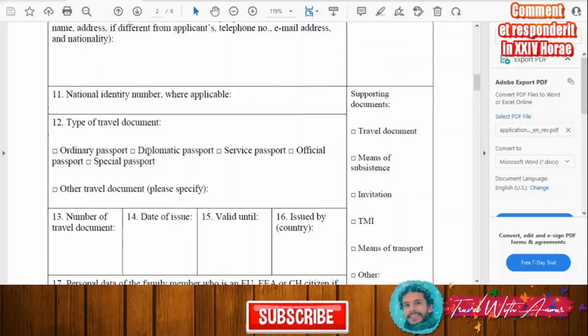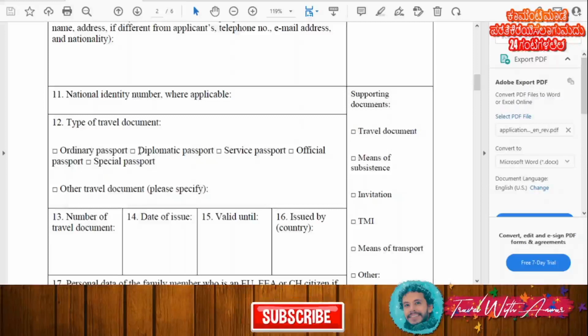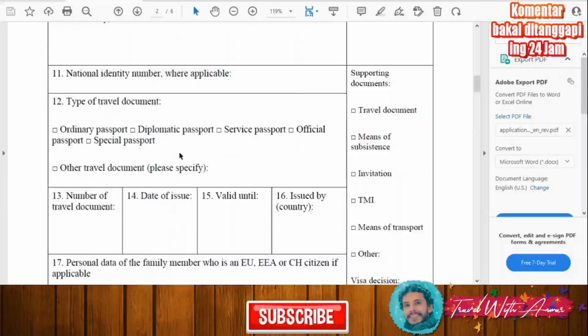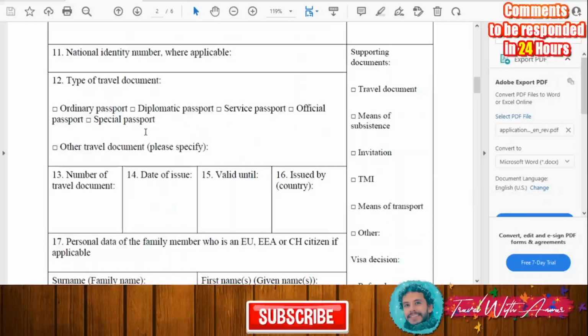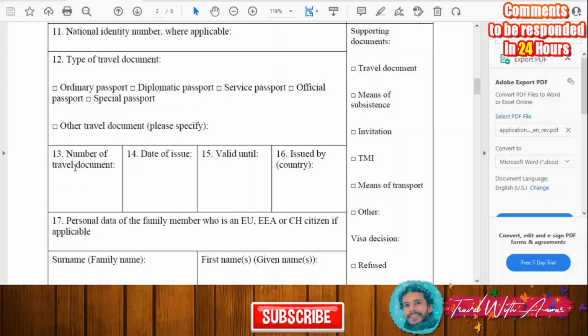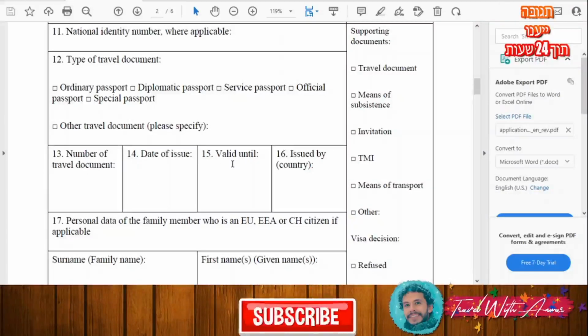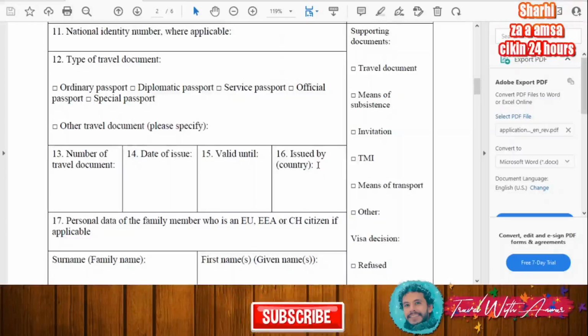After that you will start with the type of your travel document. In general it will be an ordinary passport, but if you are a holder of any other passport, like a diplomatic passport, you will have to write it. And if you have any other travel document, you will have to specify it here. After that you will write the number of your travel document, the date of issue and the expiry date, meaning until which date it is valid, and which country issued it.